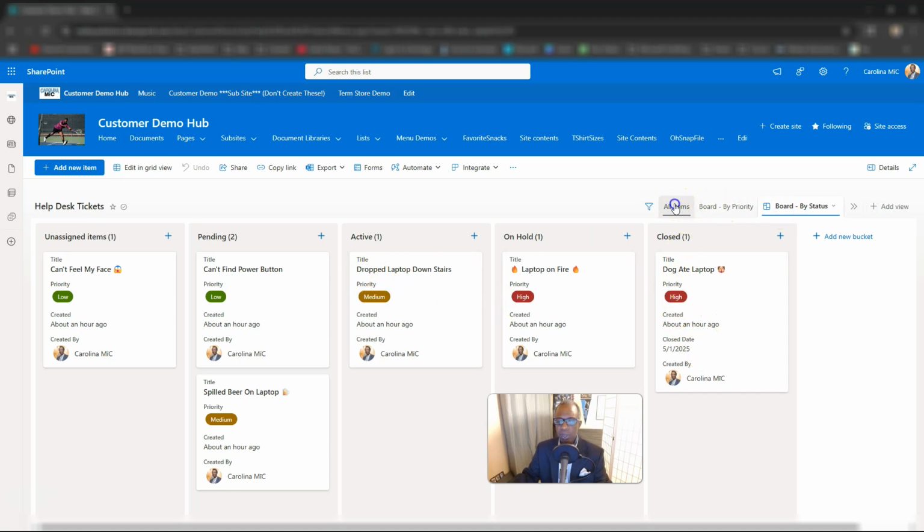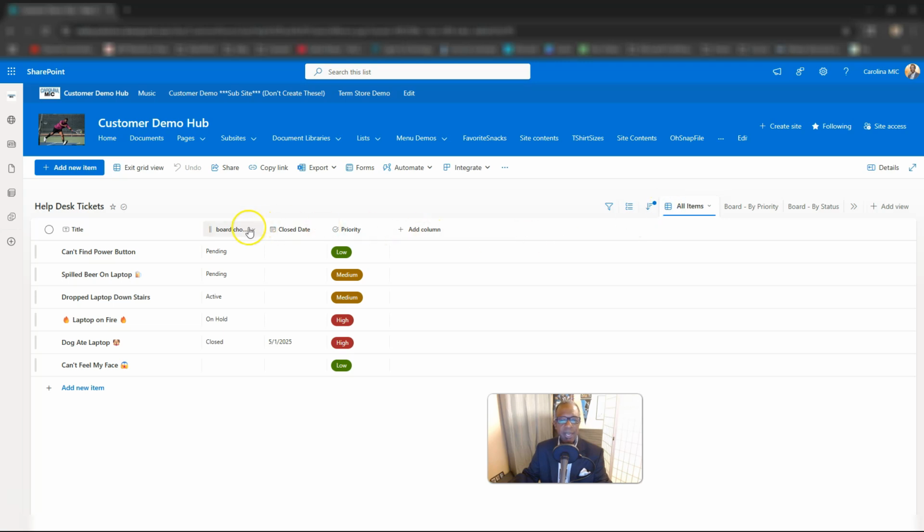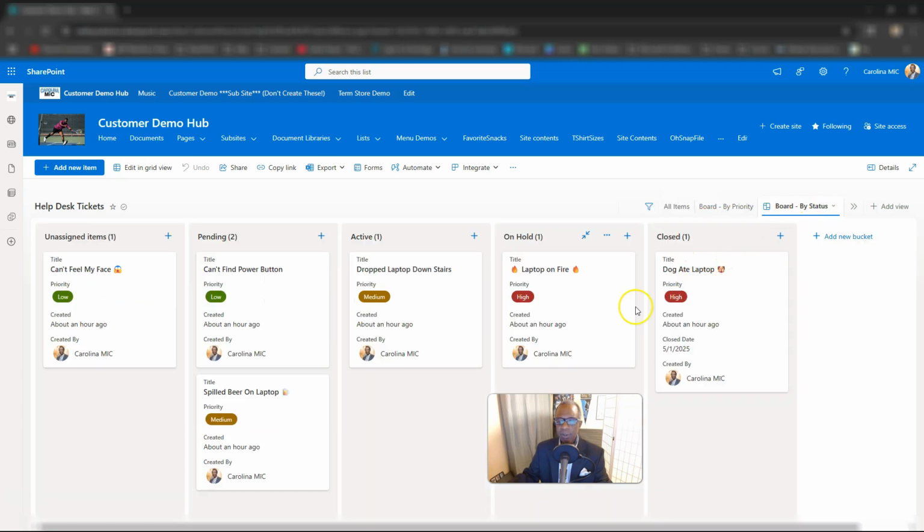If we go to all items, we can see I added the board choice, a close date, and a priority. Now, if I go back to this board by status view here, notice how I've got created and created by. Those are some system columns that are there with every list. But the point that I'm making is you can show more things on the card besides just the title.